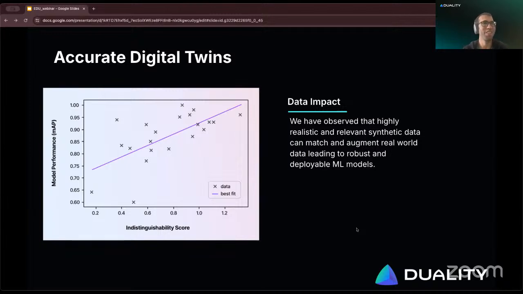through some time at Duality. And we looked at the indistinguishability scores of these different synthetic data sets, compared to the overall model performance. Although there's not a perfect relationship between indistinguishability and model performance, there is definitely some relationship there. And again, it's not a one-to-one match, because this is one of the three eyes. There's definitely more than just indistinguishability.